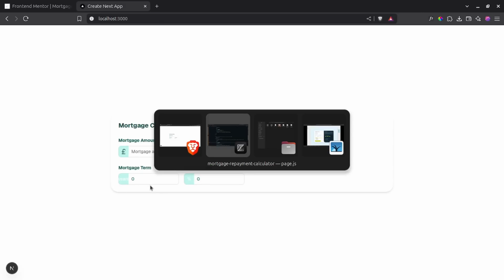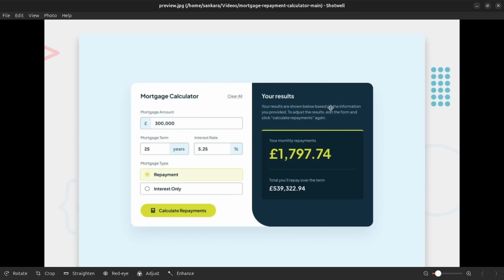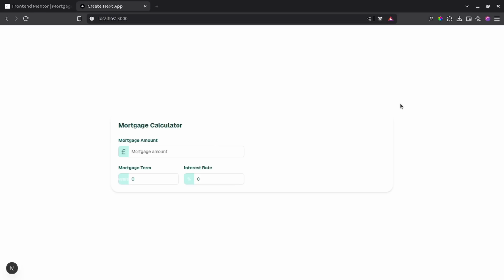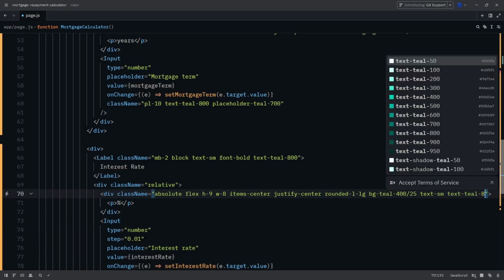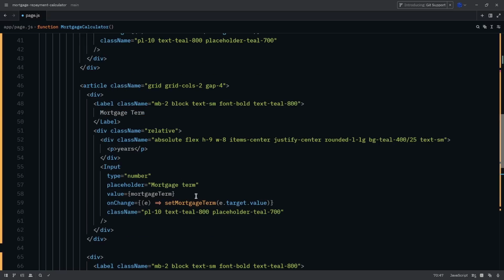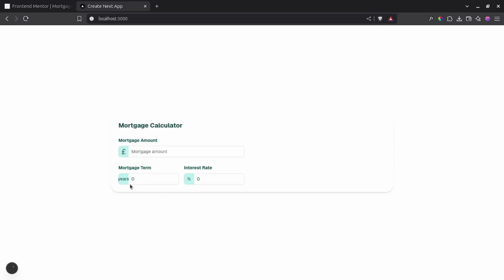And I can barely see it. Oh, you know what? It's dark. I'm the one giving the wrong color. So it should be text-teal-800. Is it right here? Text-teal-800. That is the interest rate. And then on the mortgage term right here, we should say text-teal-800, so you can see it.